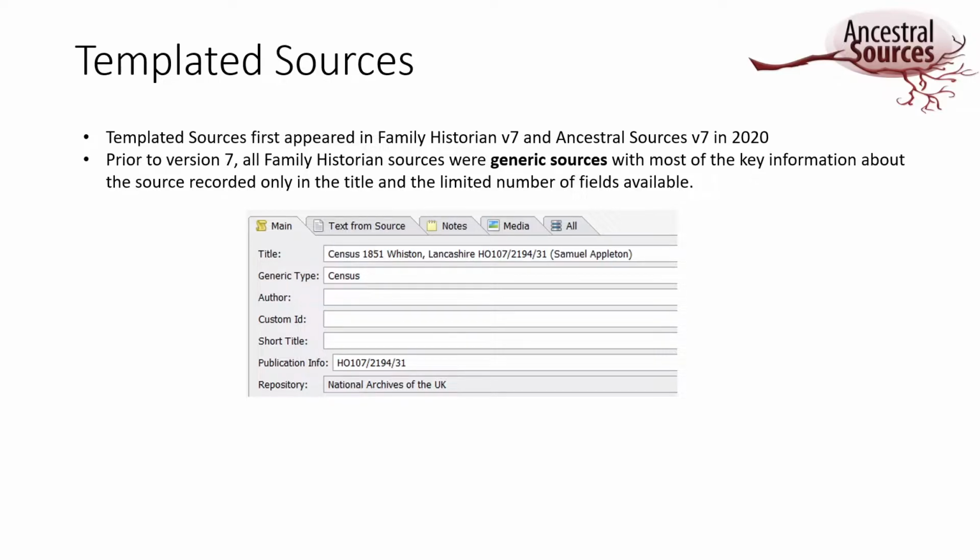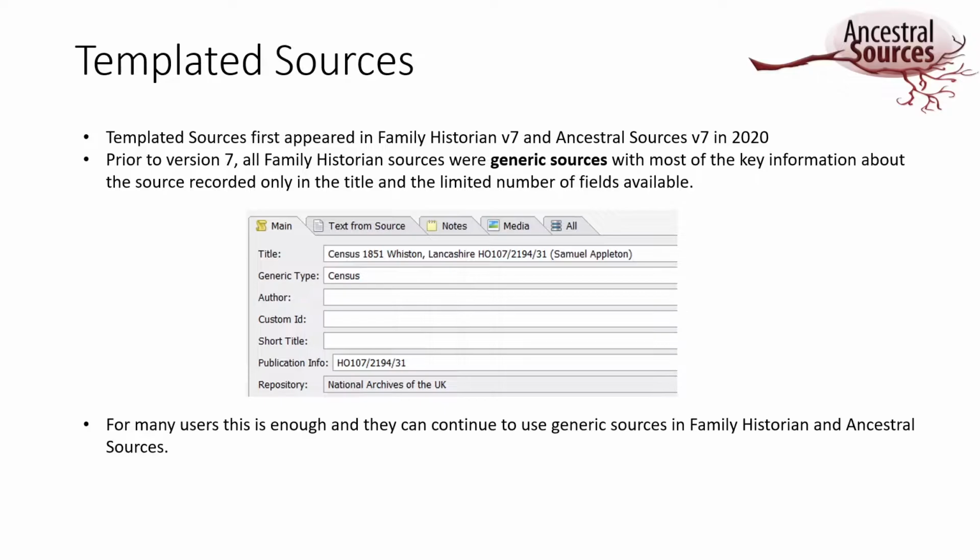So in the screenshot there, most of the information is all recorded in the title. There is a generic type, census, and publication information. I've recorded the census reference, and there is a repository. But there isn't a precisely defined way that all users would record the data. Some people might put information into the author field or the custom ID, etc. It's all a bit vague. So for many users, this is enough, and they can continue to use generic sources in Family Historian and Ancestral Sources.